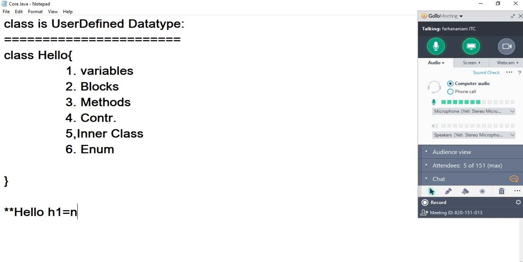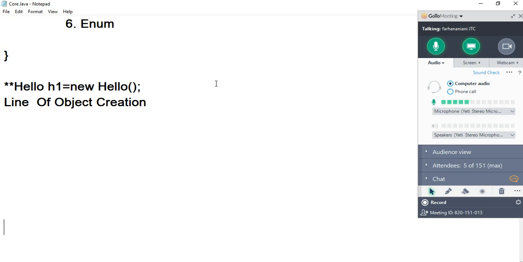that if I am writing Hello h1 is equal to new Hello, this is the object we have created. What I have done? This particular line is of object creation. With this particular line, the object will be created. Okay. Now when I'm saying this, if for this particular line the object will be created, so what exactly is h1? What is h1? h1 is something called the reference variable.